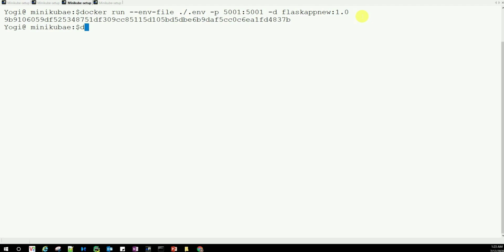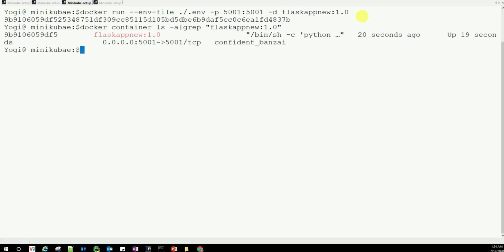We can check whether the Docker container has been hosted or not. We can use the docker container command, list all the containers, and from that I will grab this particular container. You can see here that it's with the same configuration. In the environment file which I am passing over here, I have the DB string value, which will be used as an environment variable inside the container. So the app has been started, and the status of this container is up.